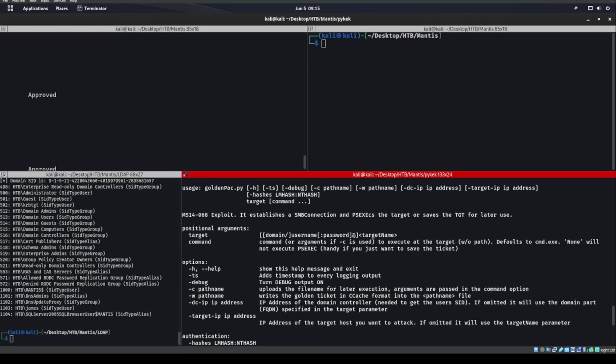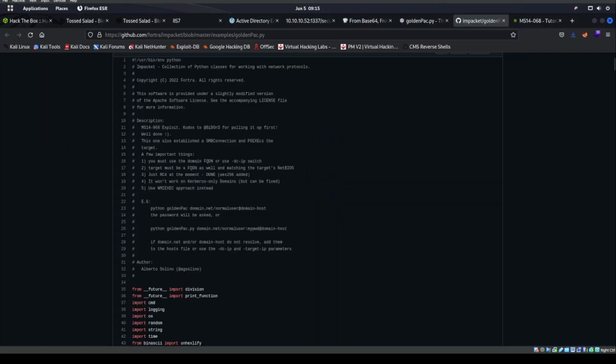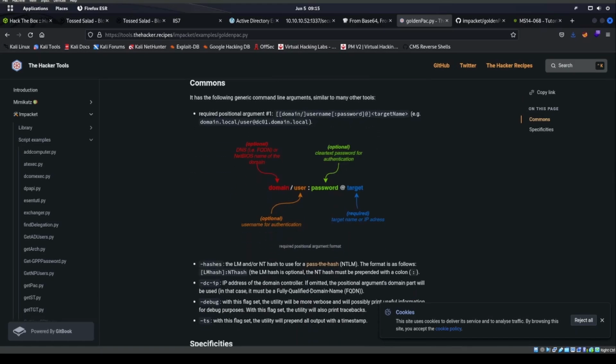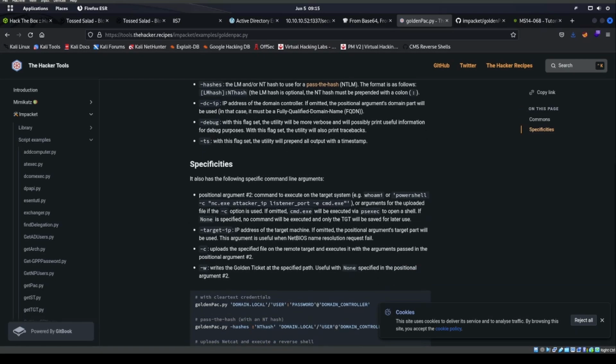But I feel like I need to give an SID, don't I? How do I use this thing? Okay, how the hell do we use this guy right here? Storage vulnerable. It's possible to forge a gold ticket without knowing the, yep, okay. Timestamp. Positional arguments.